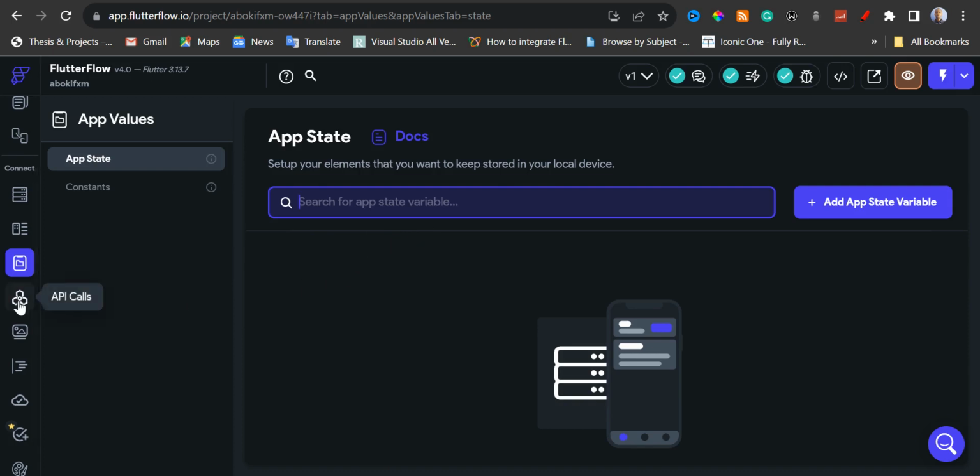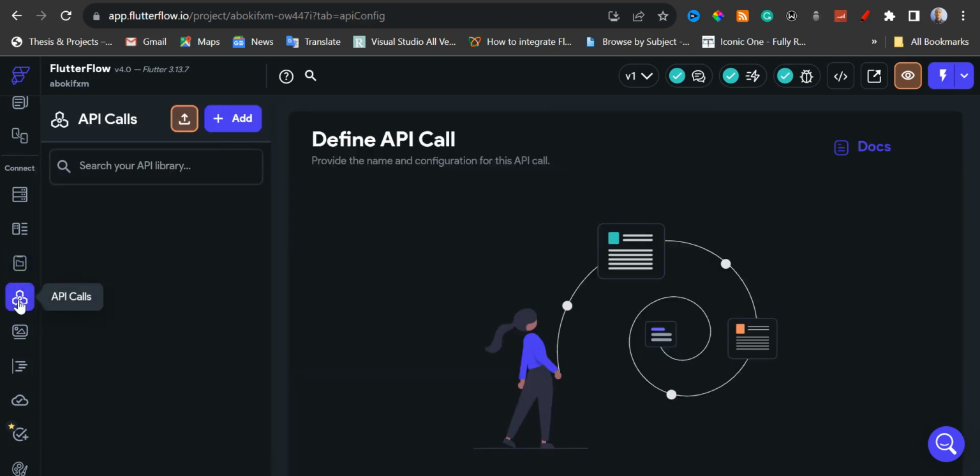So the next icon is the API calls. The API calls is used to fetch data from external sources. Let's take for instance you want to design a news app that fetches the latest news from an external API or external sources.